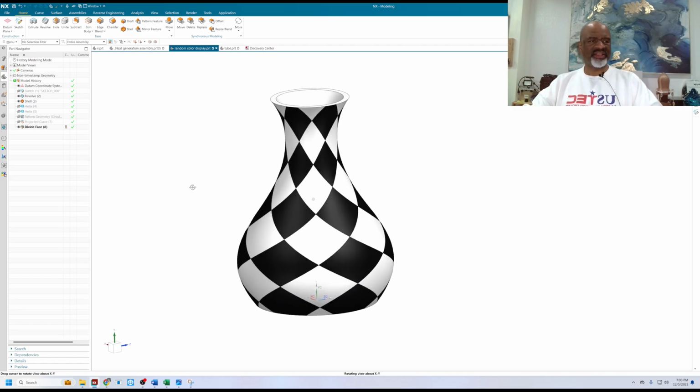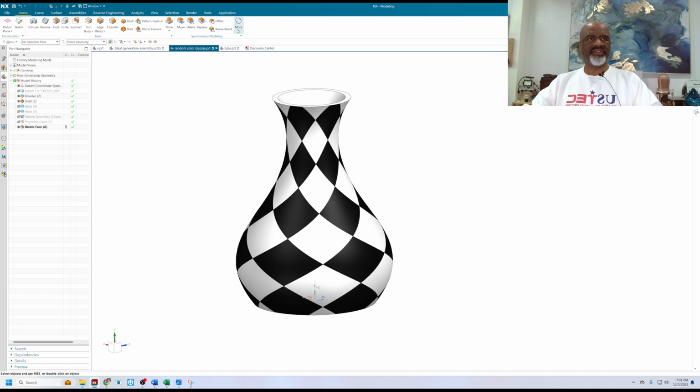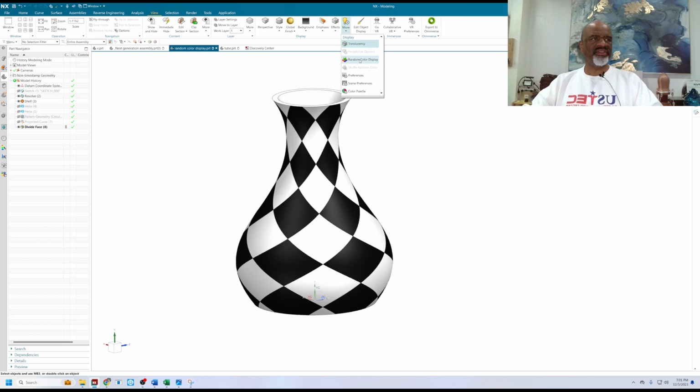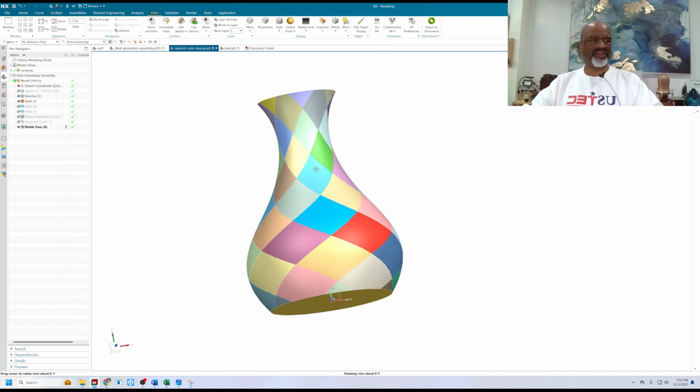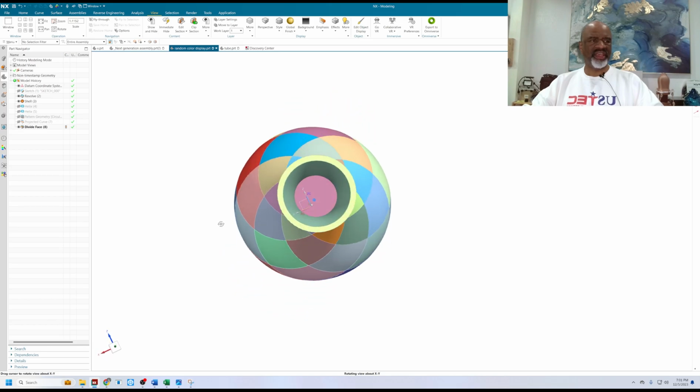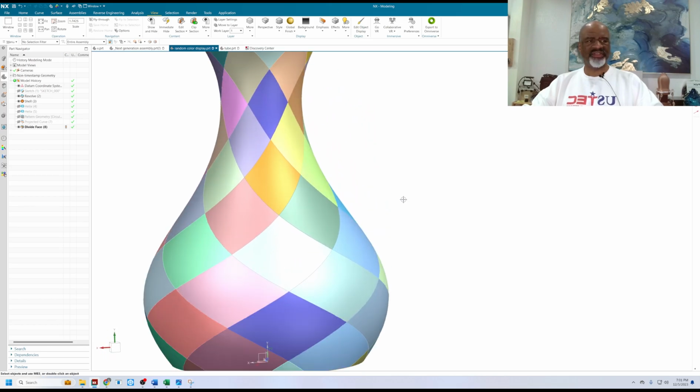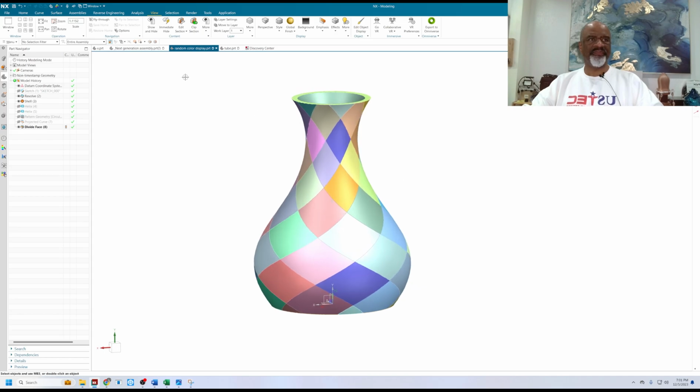Now, one more thing I'd like to show you. And that is, there is a command in the view area called random color display. How about that? And random color display looks at all the different surfaces and solids in your model and assigns them a different color. So that is pretty cool.